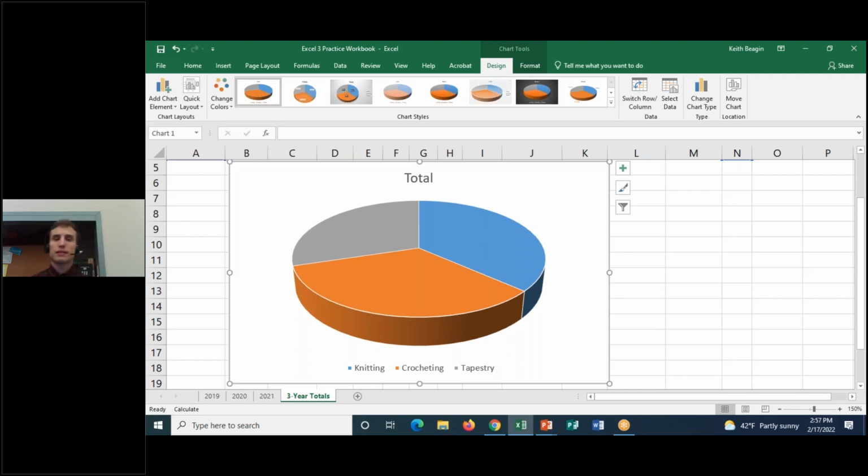Now, as I said, there are like a million ways to format a chart. And don't worry, we're not going to go through all of them. What I really want to show you is just how to understand the various formatting options available, kind of understanding where to go for specific types of formatting changes.